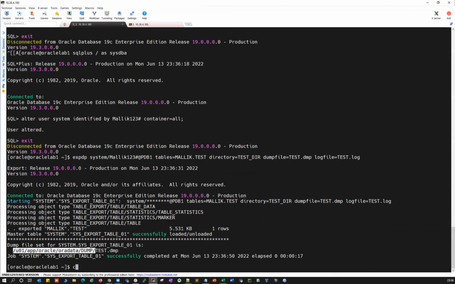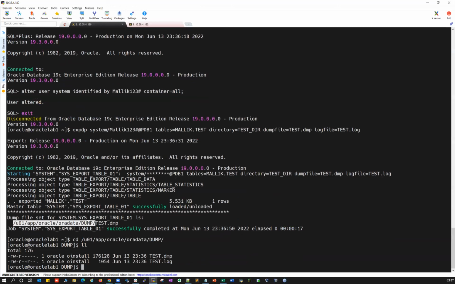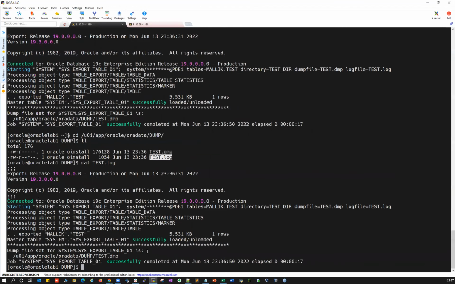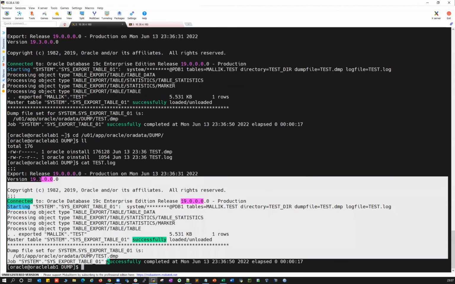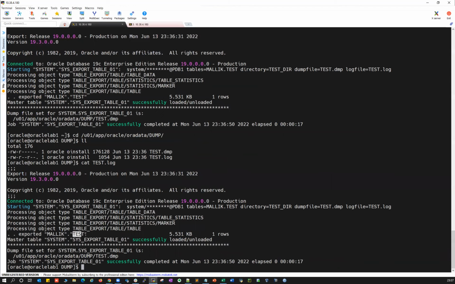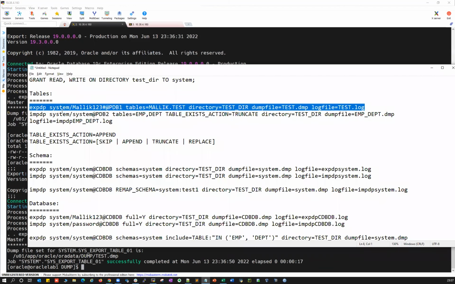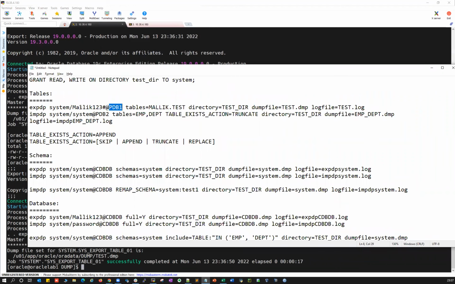If I go to the dump file location here, this is the physical location, with the dump file and the log file. If I do cat of that log file, it's going to be the same as what you see here. It has one table exported with one row. So that's a typical table export at your PDB level. And I'm going to do the import on my PDB2.